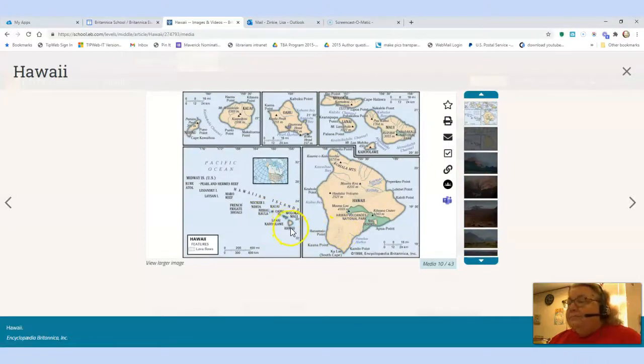Mind you, this is really how it is. This just cut up the islands into little parts so you could see them. So see right here, Oahu, and if you look really closely, it says Kaneohe Bay. That's where Miss Zinke grew up. I grew up in Kaneohe, right there. Not in the bay, but close to the bay.